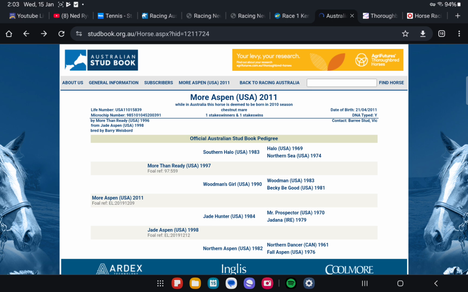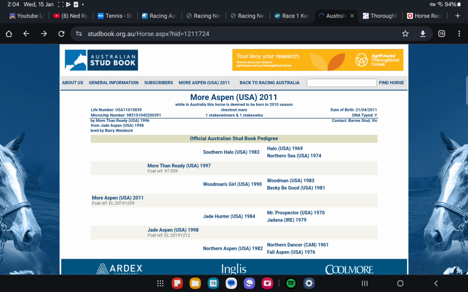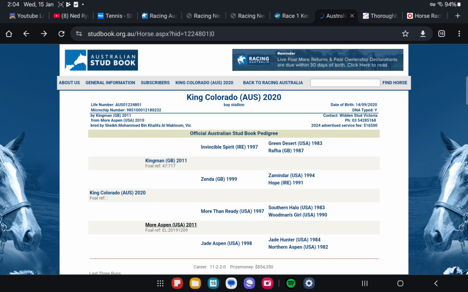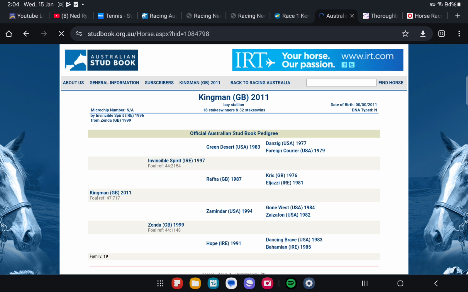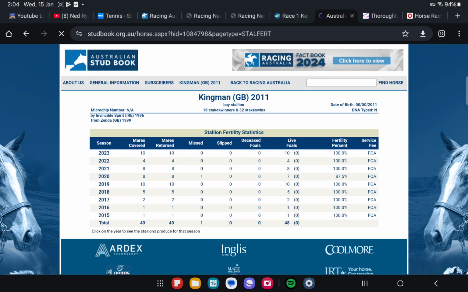For international pedigrees, right back through families, right? If I want to know how many mares Kingman's seen in Australia, let me go back one page here. We know he hasn't served in Australia, but we're going with his fertility statistics because he has served to Northern Hemisphere time. Australian mares have gone and seen him come back. So it's just such an important tool to have for all this kind of stuff.